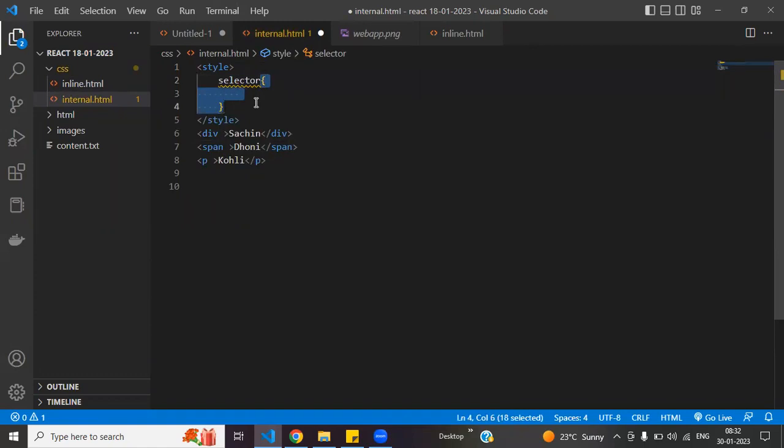Got my point? Now see this. This is my selector. Selector is nothing but which element you want me to apply the CSS properties to. Can we write the selector here? Then the CSS properties apply to this particular element or not?